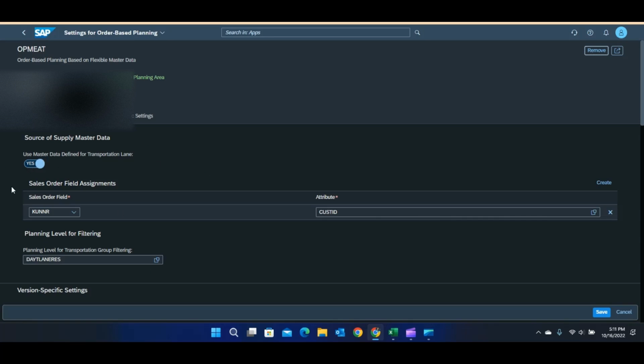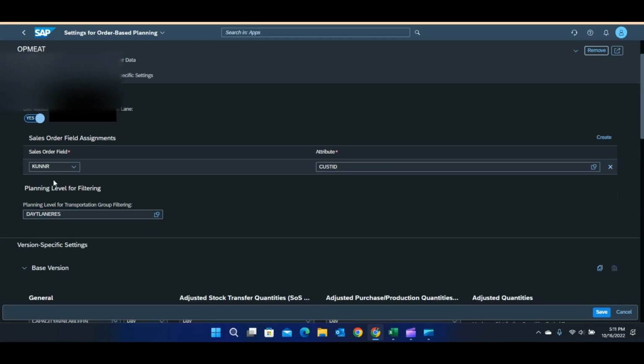For example, whether I want to use the transportation lane master data or not, based on that, we have this option to toggle on or off. If my order-based planning scenario consists of customer or sales orders, then I need to primarily assign the sales order fields here. Since in this demo I have configured it so that I get forecast at a customer level, I have mapped the required field. This Kannur is a standard field in ECC or S4HANA, which I have mapped to the ID cust ID, which is the root attribute of customers.